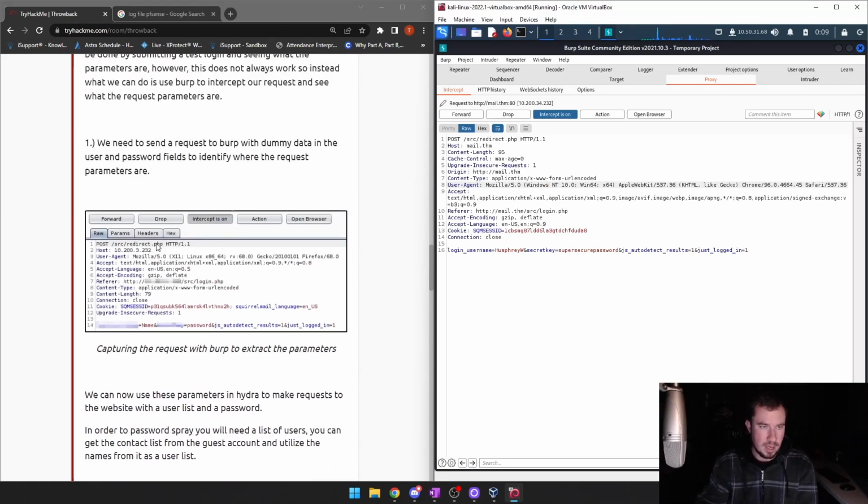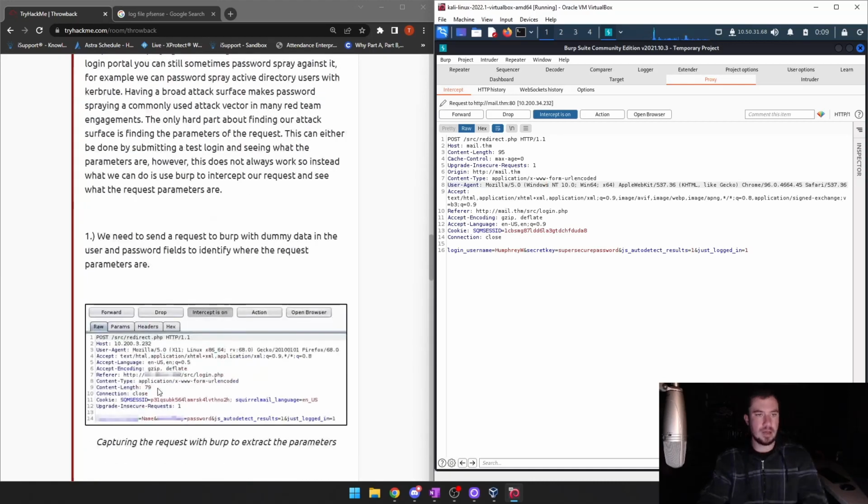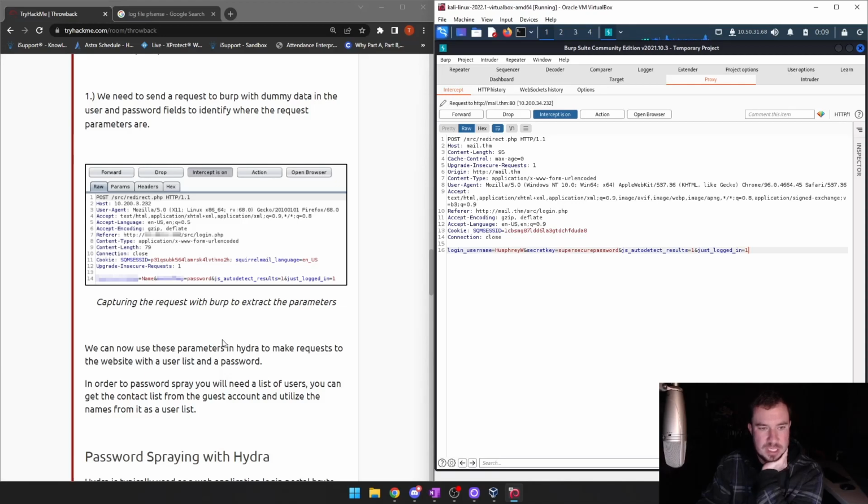So we can, okay, let's back up. Oh, we're going to use Hydra. Okay, cool. We need to send a request to Burp with dummy data in the user and password fields to identify where the request parameters are, which is exactly what we did. Here are our request parameters. We can now use these parameters in Hydra, which I mentioned earlier as I was walking through this, to make requests to the website with a user list and a password.